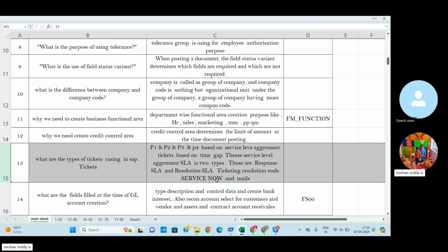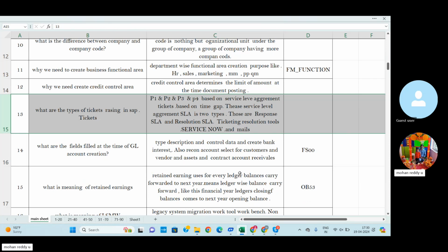For ticket resolution tools, we work in real time. There are different types of service tools, like ServiceNow and mails. Some companies use ticketing tools like ServiceNow and one more type of service tool, while some companies use only mails. Based on the company requirement and the client requirement, we can use these ticketing tools, or also use mails. Then we'll go for the 14th question.